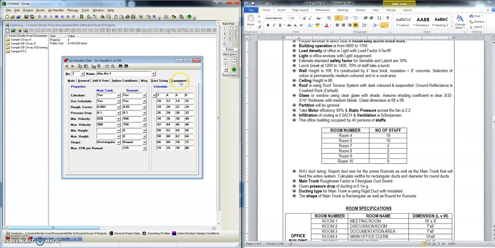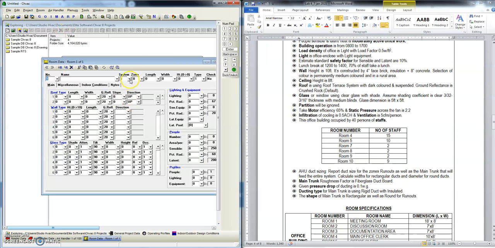Alright, so settle duct sizing equipment, just ignore it. Just stop here, duct sizing. So all the parameters you need to input except minimum and maximum height. Okay, next we go to the handler settings. Okay, and then we go to our room data.